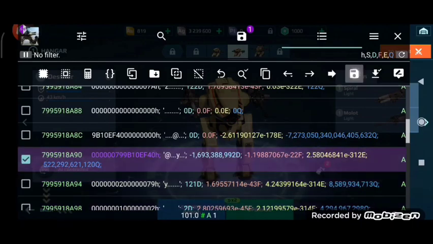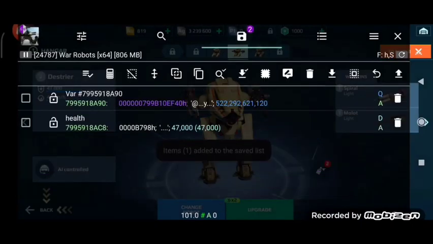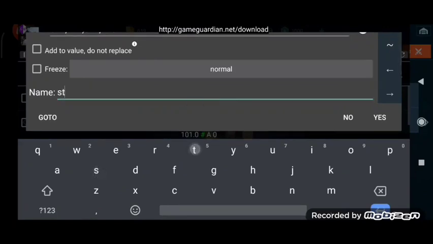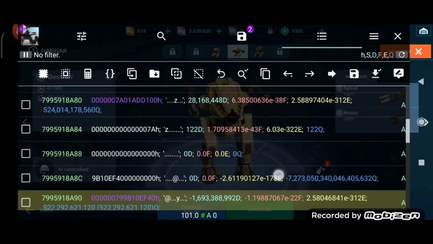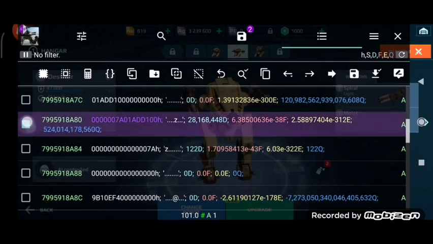So let me save that. Actually, it's not really reasonable for me to save that, but I'm just going to do it anyway. String ID, let's just call it that. Later we can figure out what it really is, but we have to continue. Here we have a new pointer.